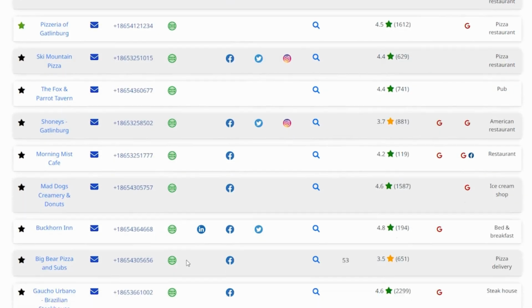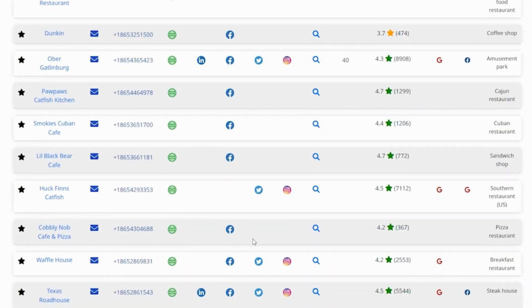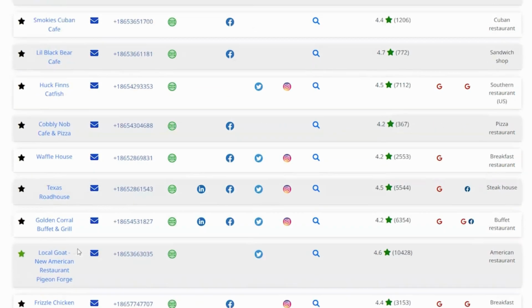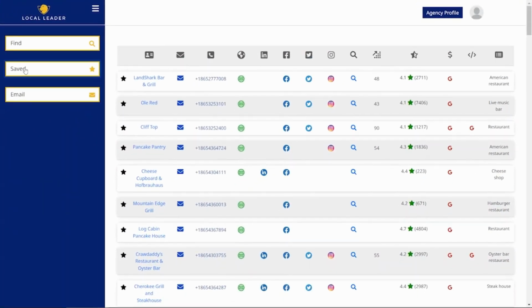Oh yeah, this guy right here. The Local Goat. Okay, Local Goat here is not using Facebook, but is using Twitter. So we're going to save that one. No Facebook advertising.